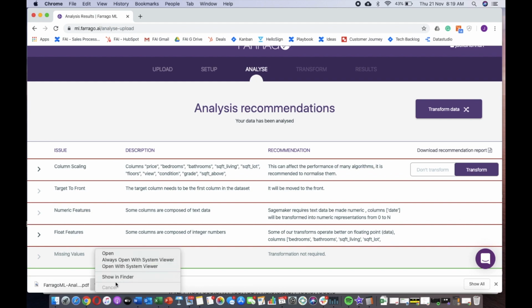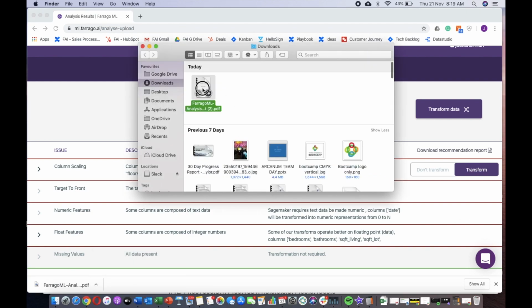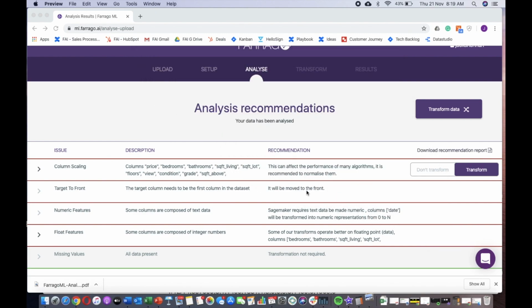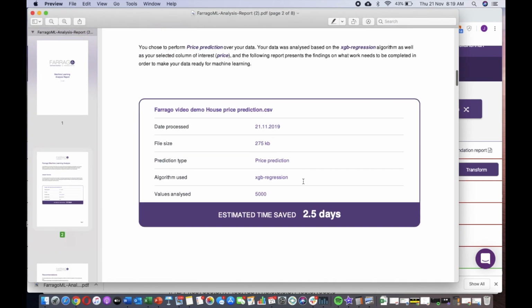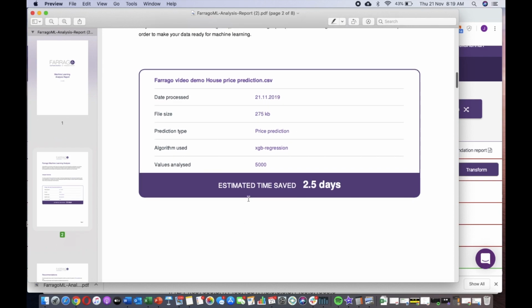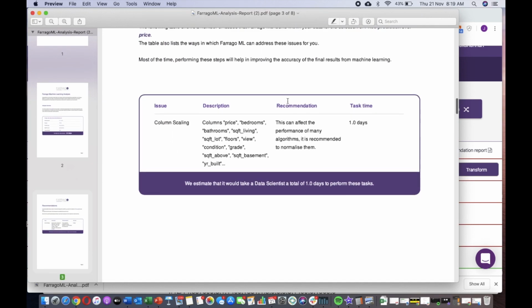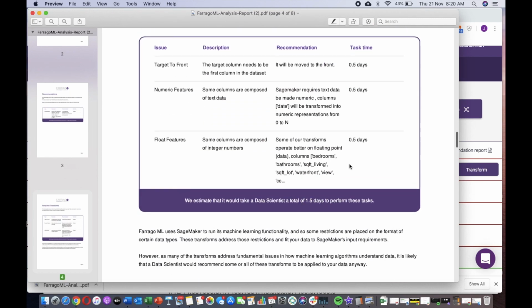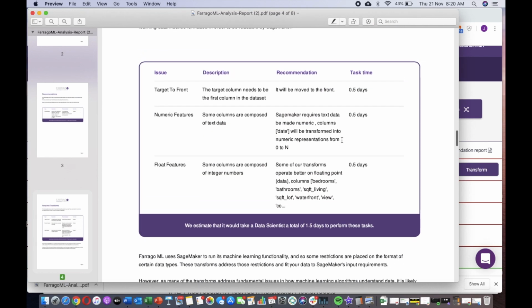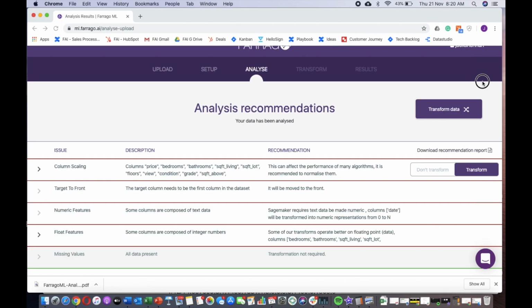And if we open this up, you get a nice little PDF that says, okay, this is some information about your data, this is what you're using, and here's some recommendations. We've got some rough estimate in terms of how long it would take a data scientist to do this manually. But yeah, that's yours to keep and look after.